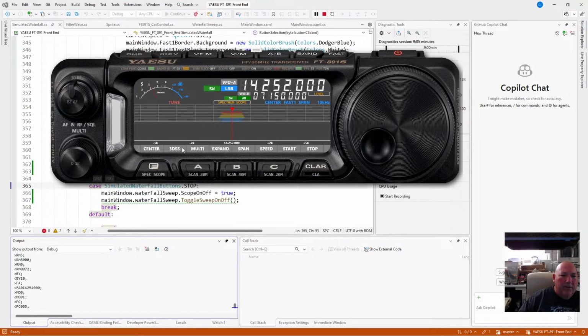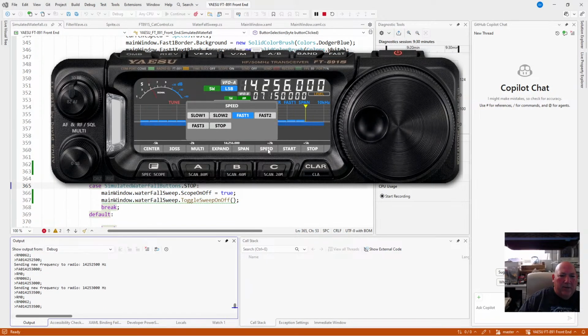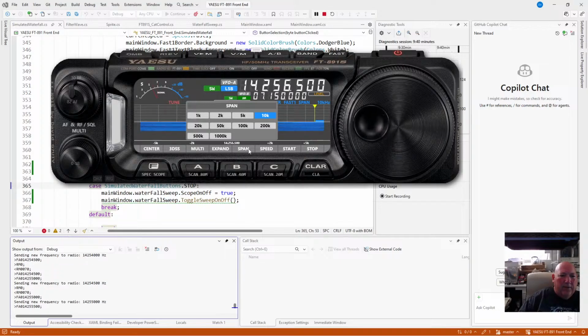So I haven't done anything with that button, nor that, nor that. Span and speed. Speed we've got to integrate into something. So the speed is going to be probably something to do with the scope. So the speed, I don't know what the speed will do. Slow. Probably change the step. The jump, I don't know what we're going to do with that. Span already does something.